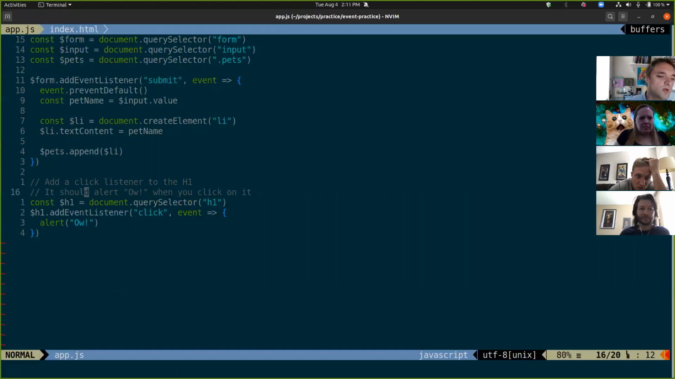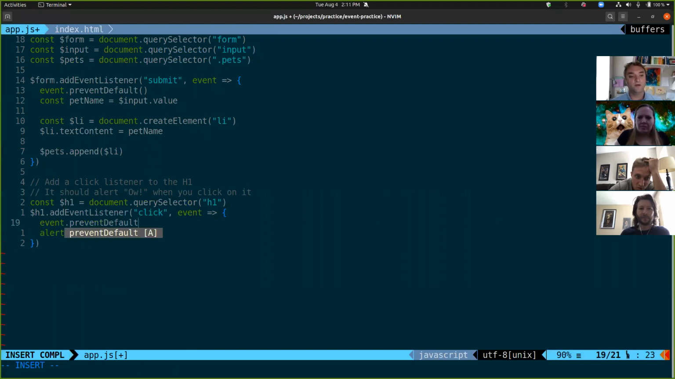One is that we definitely don't need to prevent default on here because there was no default behavior. Clicking on just a random DOM element, the browser doesn't do anything by default. So we don't need to prevent it.